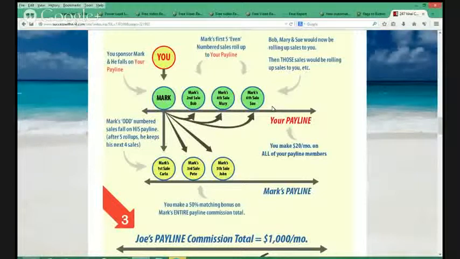And here's where it gets really exciting, because normally, like I said, Mark probably wouldn't appreciate the fact that he's got sales that he's rolling up. Well, actually, Mark likes that idea, and I like this idea, and everybody likes this idea, because the same thing is happening to you. You're having sales roll up to you.